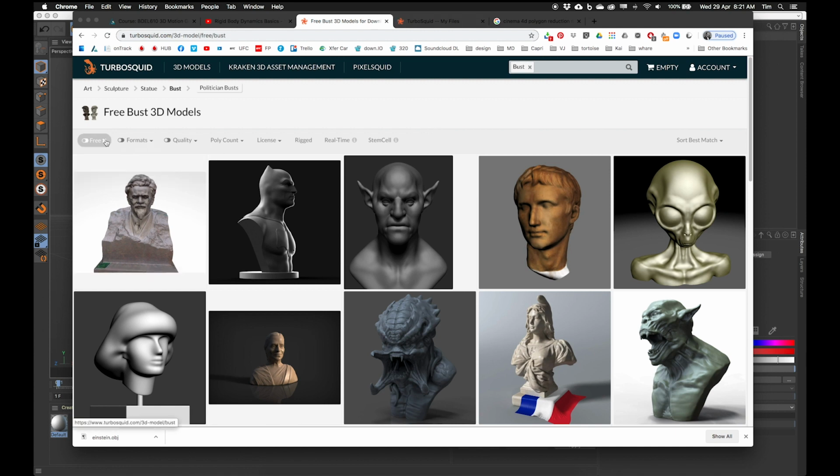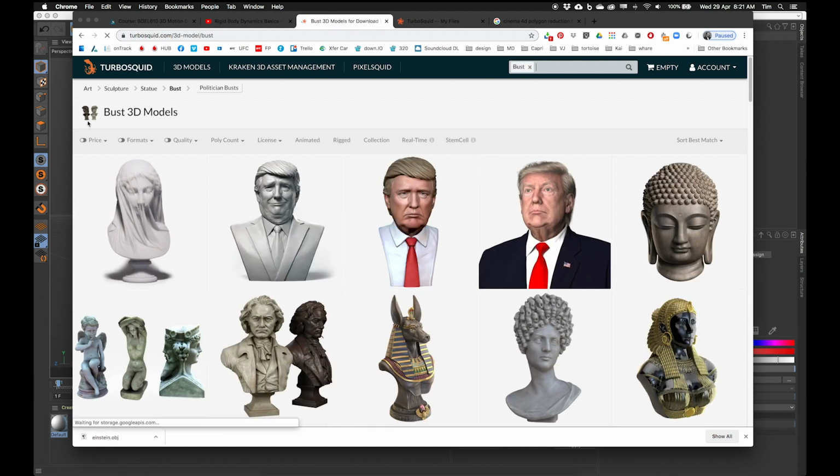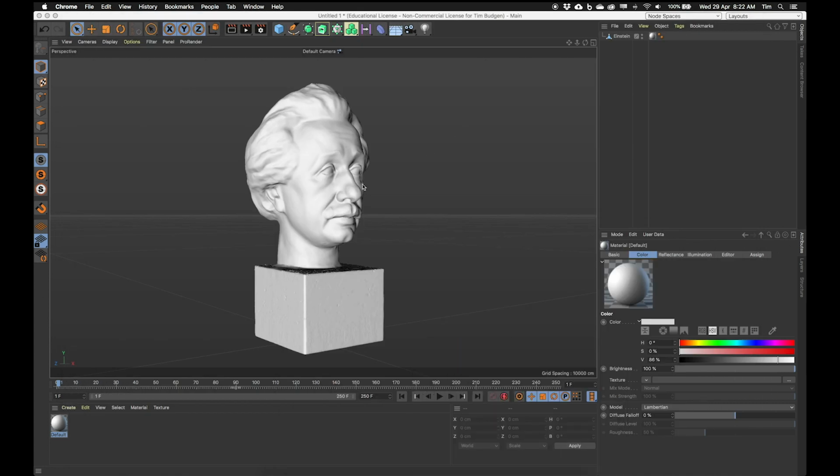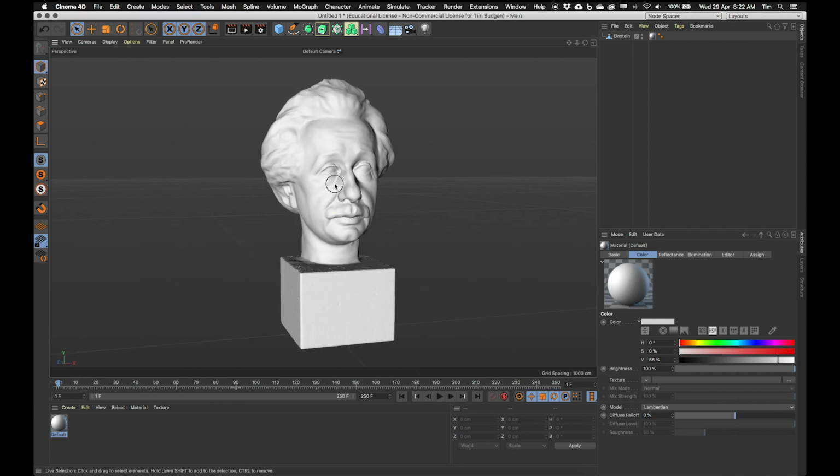When you jump in here and search for any kind of 3D model, let me just reset this. You can look for free objects over on the left hand side. Once you've done a search for something, you can choose any of the paying models if you want to pay for some of the really high quality models on here, or you can look for the ones that are free. It's a great site for getting all sorts of stock 3D objects. So we've got Einstein here, and we're going to shatter him today using rigid body dynamics in MoGraph.